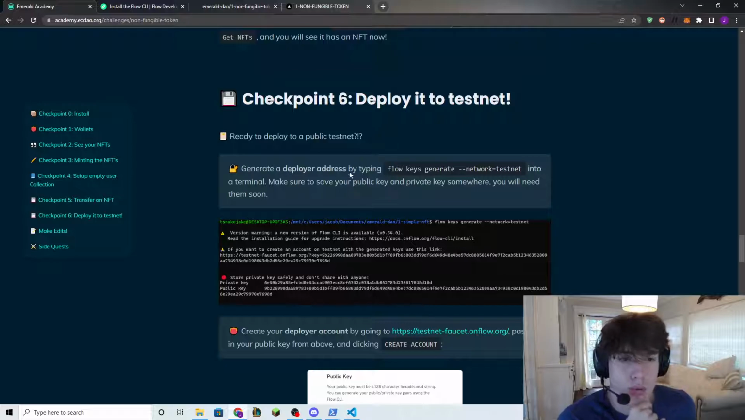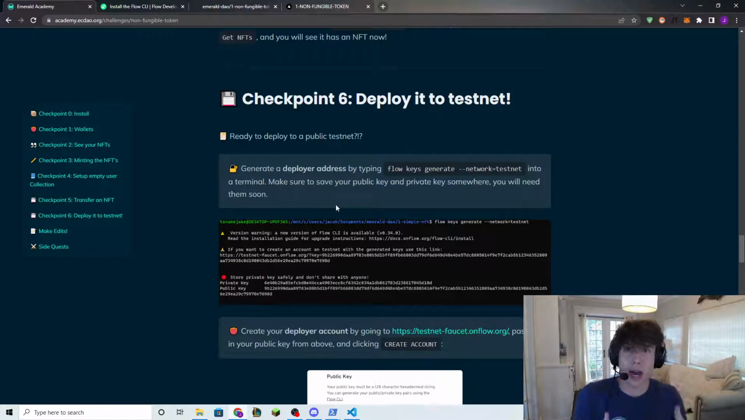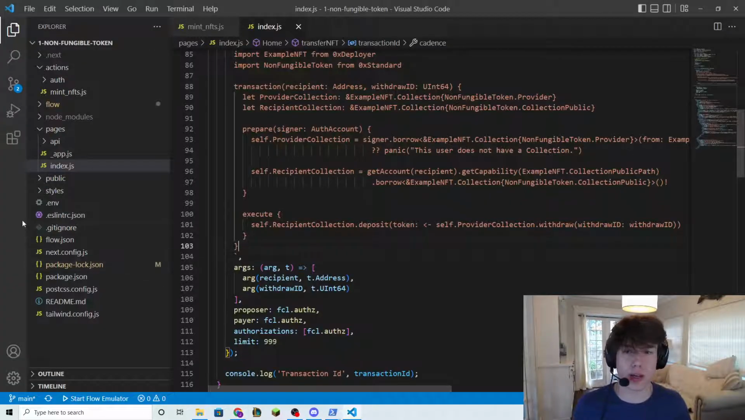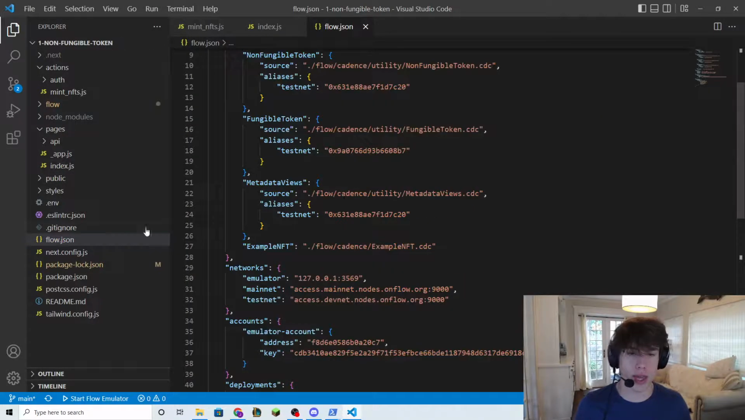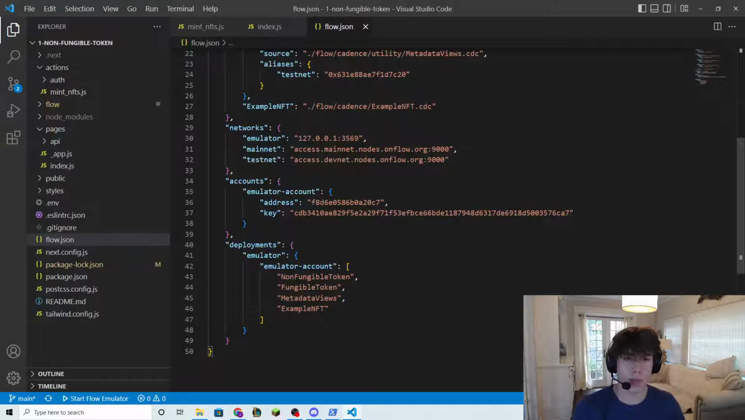We're deploying to testnet. In order to do that, we first have to create an account to deploy our smart contract to. The reason we didn't have to do this for emulator was because when we run the local emulator on our computer, it automatically generates an emulator account, which you can see in the flow.json file. The CLI does that for you. But with testnet, you have to make your own account so we can deploy the contract to it and then interact with it. And remember, on Flow, contracts get deployed to accounts. So we have to make the account first and then deploy the contract.